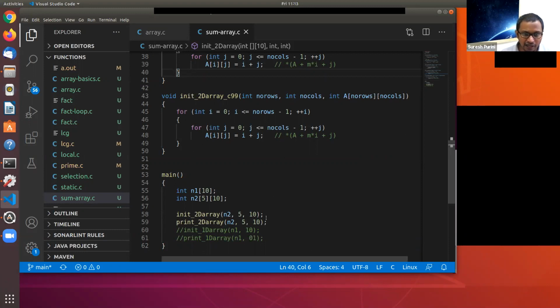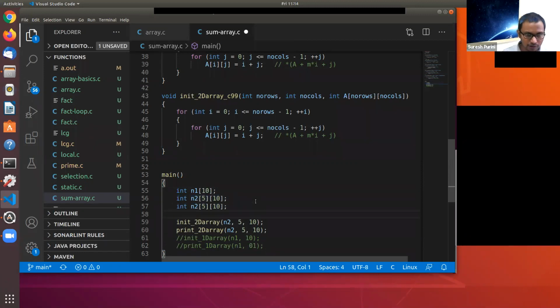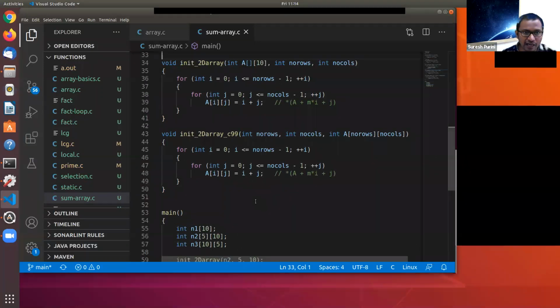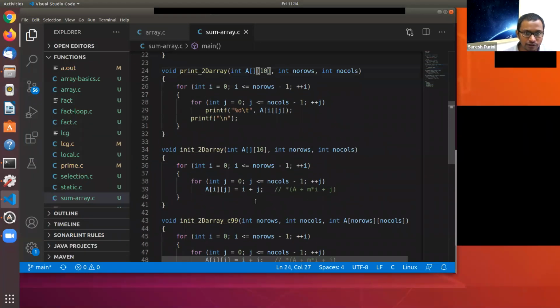So now let's do an init. With this, let's say I have two kinds of arrays, n1, n2, n3. So this is 10 by 5, and let's say we have another print version also.